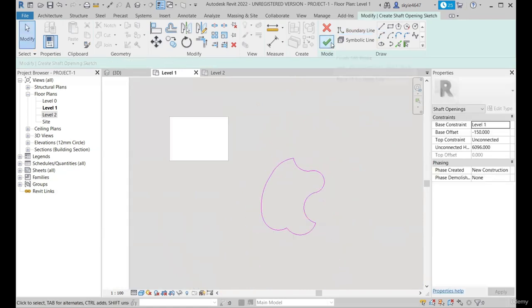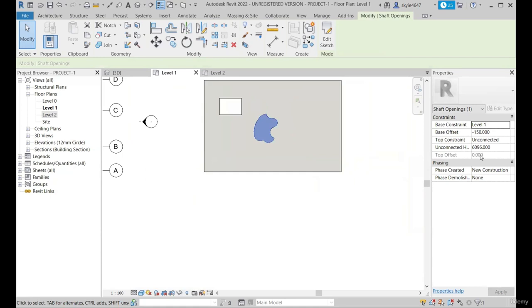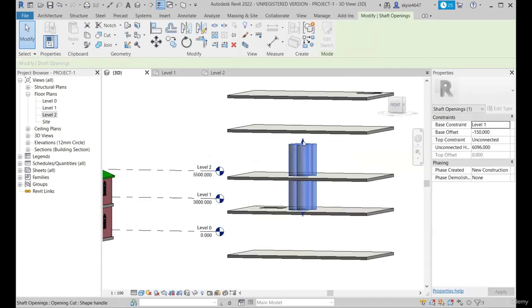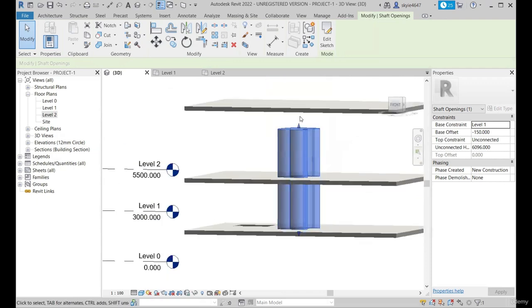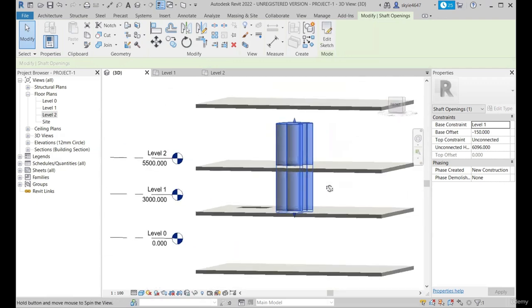Okay, and I will just go to finish mode. So here in the properties, you can see the base constraint is level 1 and you have a base offset of negative 150. Whenever I go to 3D, you can see you have two handlebars at the ends of the opening or the shaft we have modeled. So what does this mean?